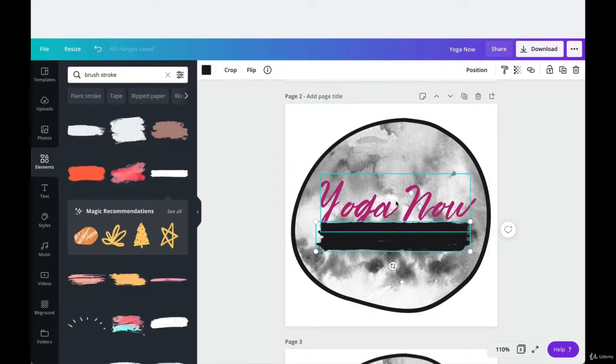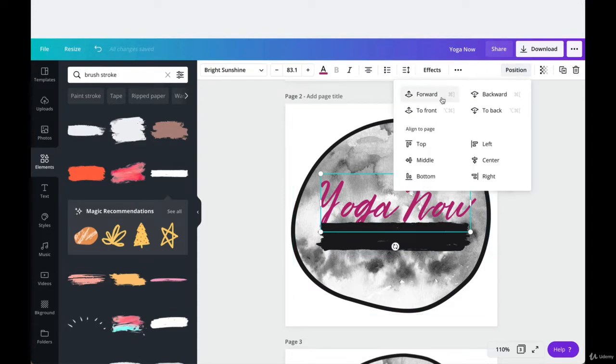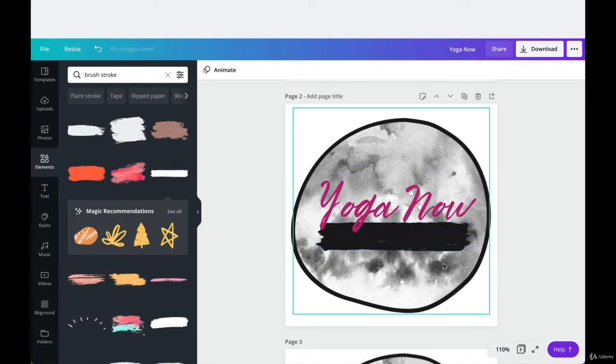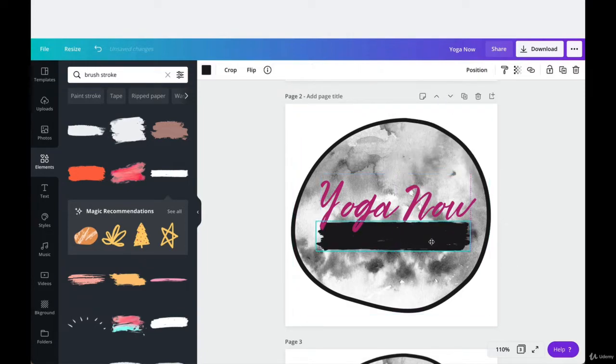And I think I'm liking the way that looks. And I'm going to go over to the Yoga Now. I'm going to go over to position, and I'm going to bring it to front. And what that does is that it just brings it on top of the paint stroke. And I'm really liking the way it looks. I think I'm going to enlarge it a hair so that it lines up a bit more with the Y right here at the end with the Y and right here at the end with the N, so that it's a little bit more balanced.